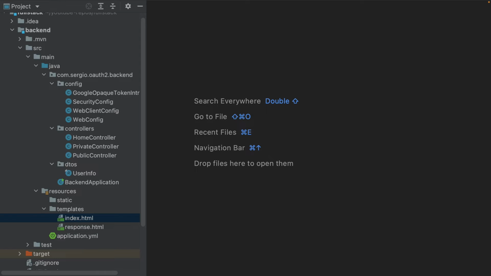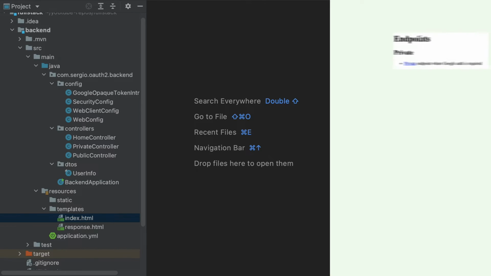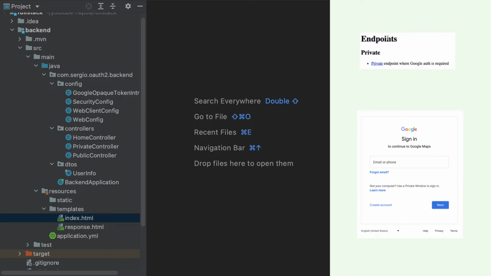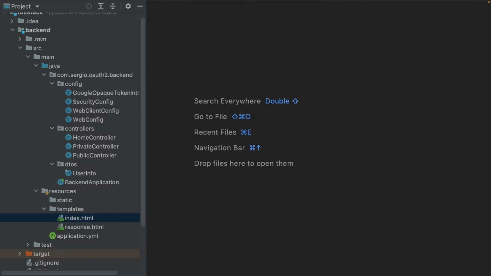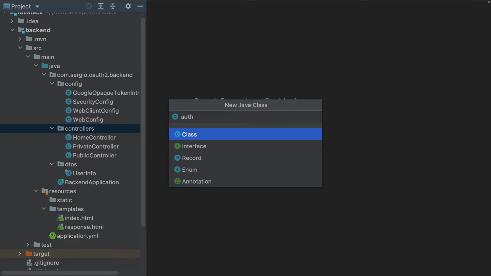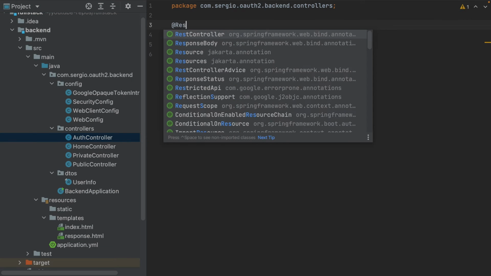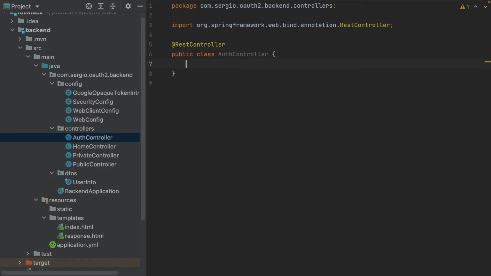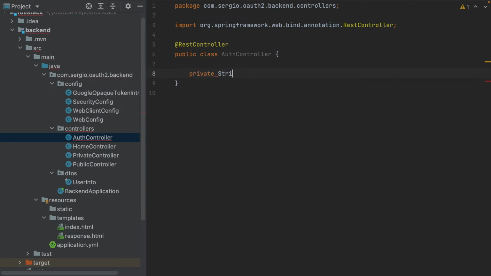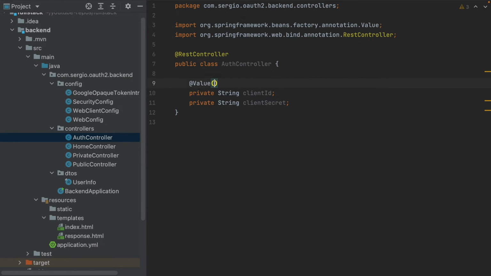Let's implement the client server side using the Google API. We saw before that when I try to log in, I had a link which redirects the user to the Google authentication page. So I will create an endpoint to generate this URL. A new controller, AuthController. This time it will be a REST controller. I will inject the client ID and the client secret from the value of the properties.